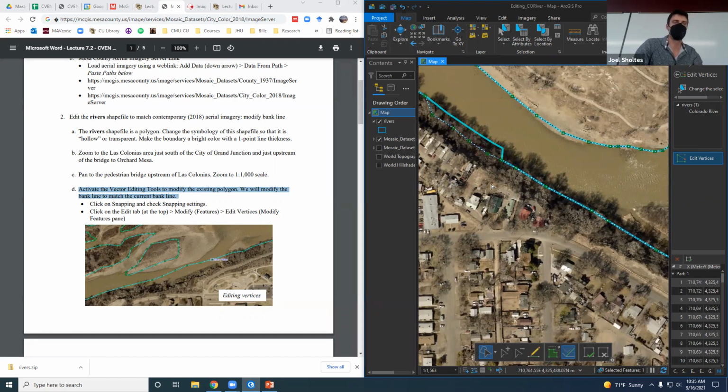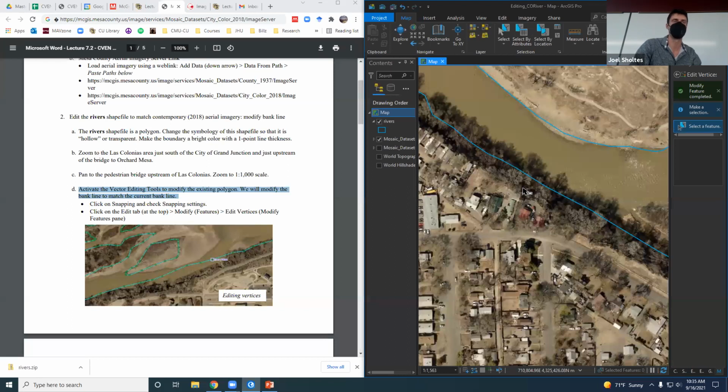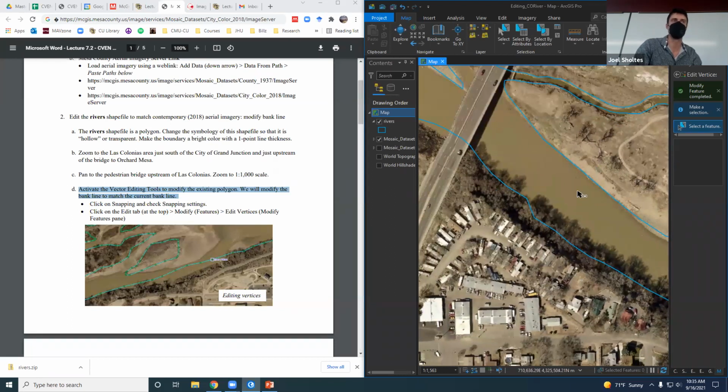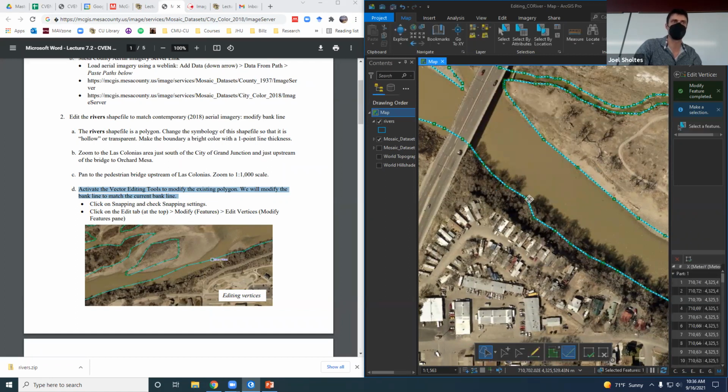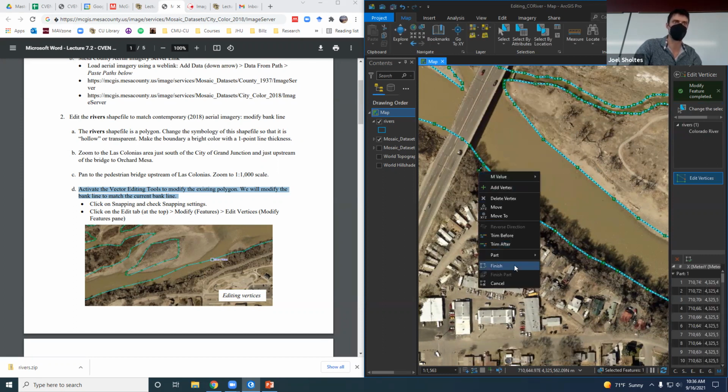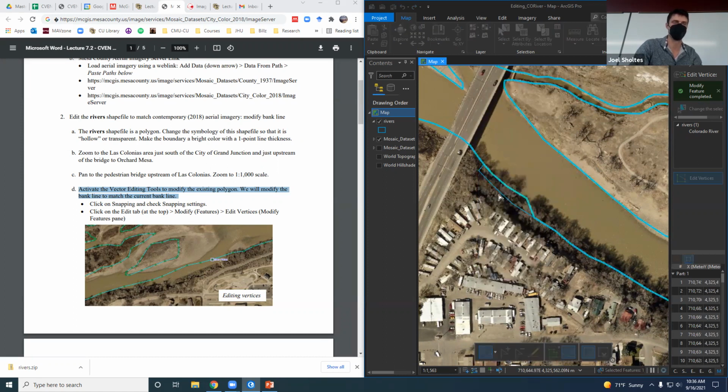So the big trick though is when you're done doing some edits, just click outside or double click outside of the polygon, and it will update the polygon. You can also right click and tell it to finish. So right click, finish, and it'll update.